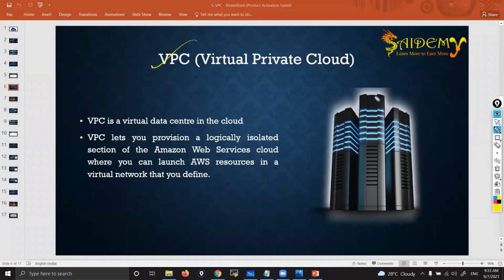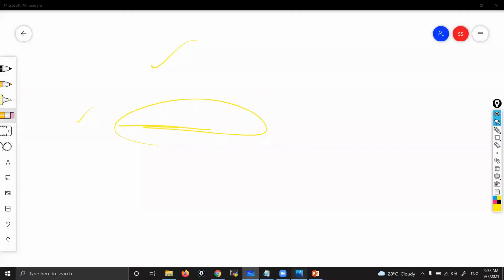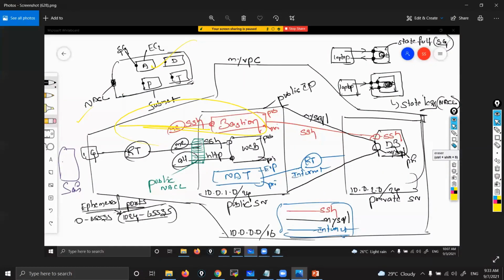VPC, virtual private cloud. VPC is the virtual data center in the cloud. Correct? Whatever you can see, this is my data center. Data center means it's a place having many servers, a group of servers, could be web servers, database servers. If they are in my location, that is what we call a physical data center. But they are in AWS, that too inside VPC. So for me it is virtual.